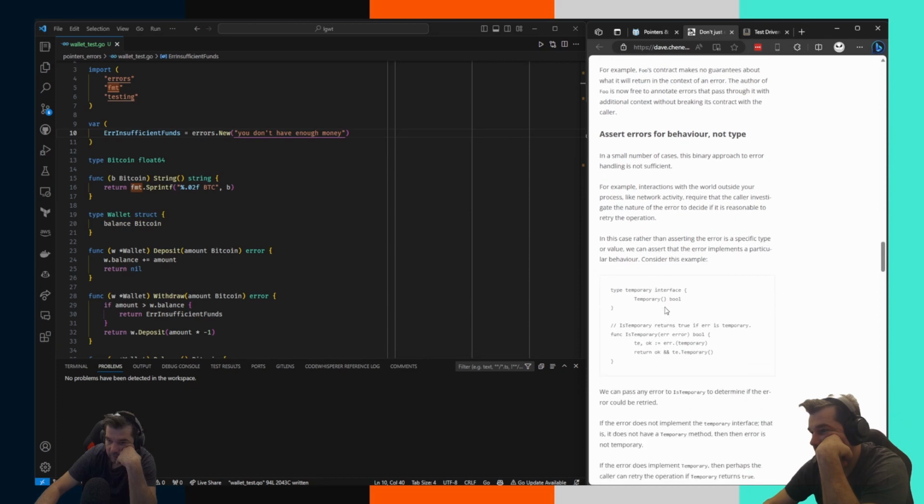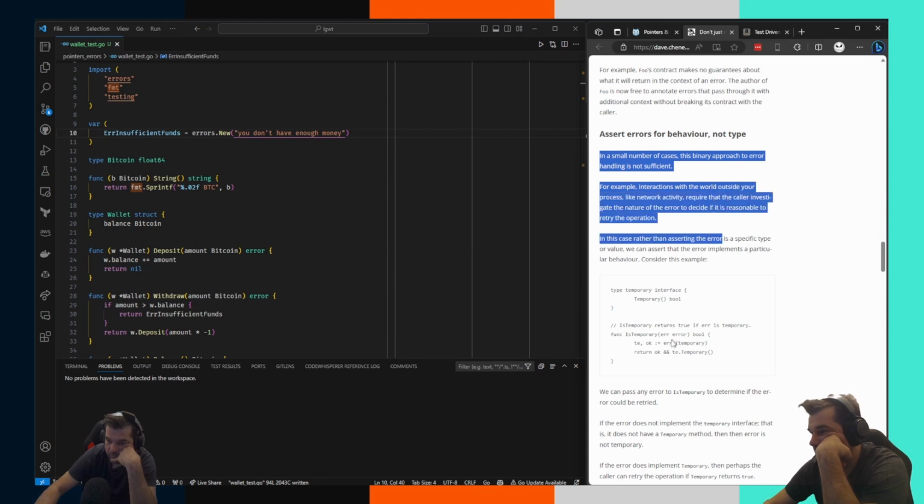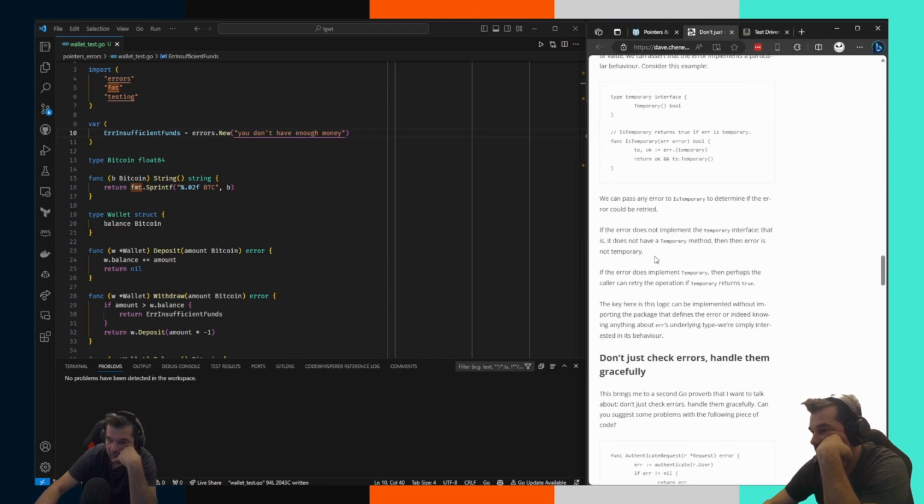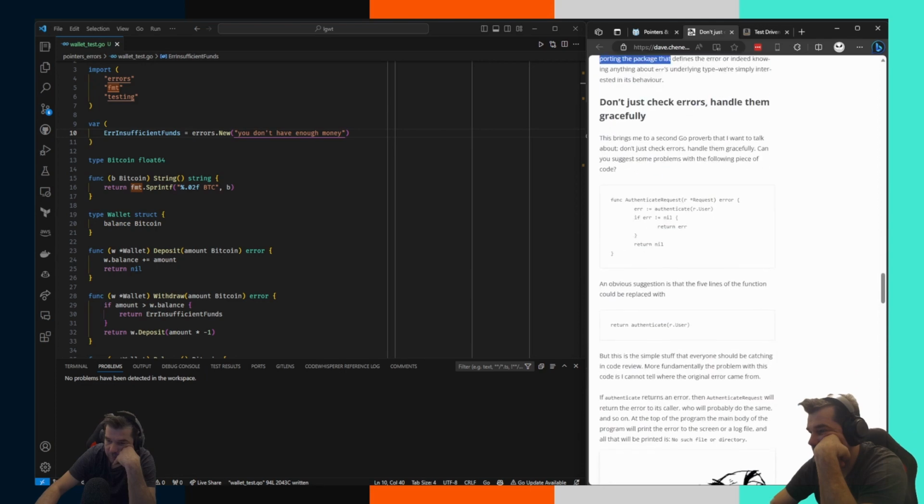Yeah. In a small number of cases, this is sufficient. For example, is temporary error. That is, it does. Then the error is not temporary. Okay, not just check errors, handle them gracefully.